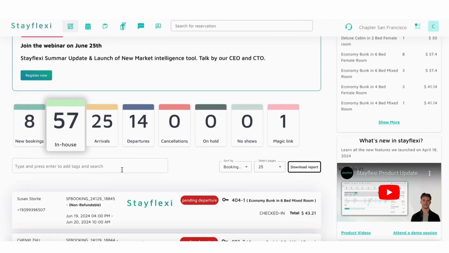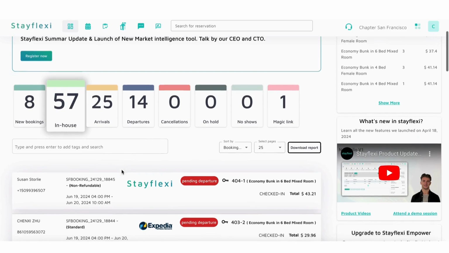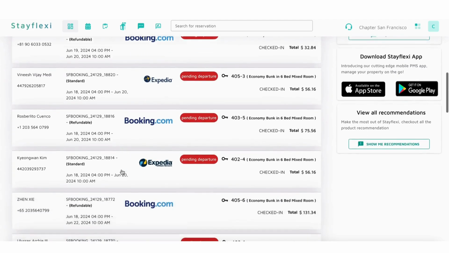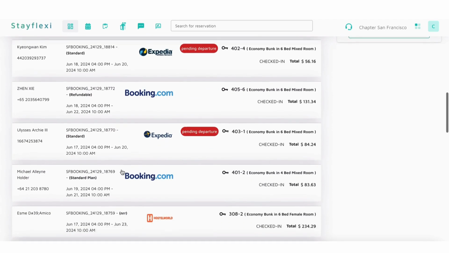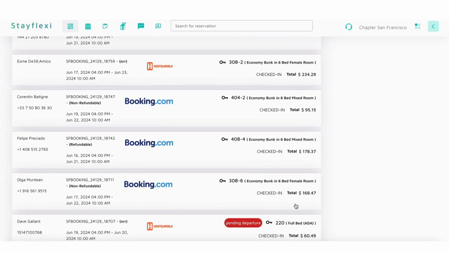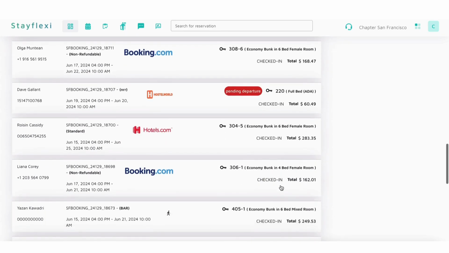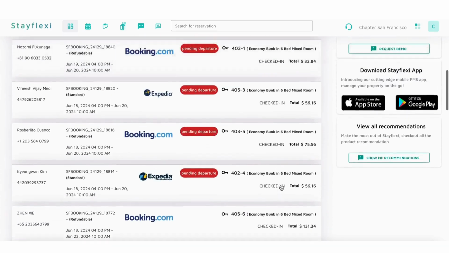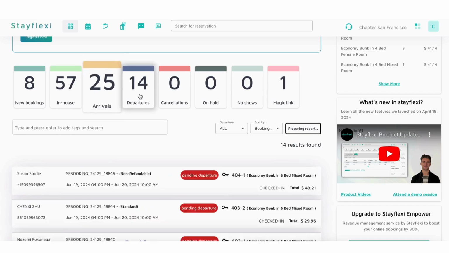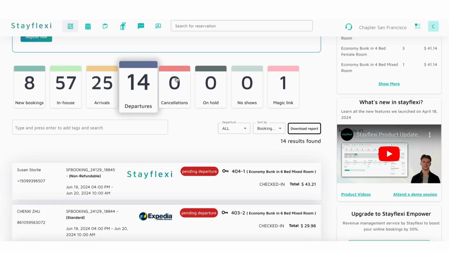The next tab is the in-house, which, as the name says, who are staying in the property. You can pretty much see all the in-house guests and their amount. If there are any balance dues, it'll appear here as a balance due, so that you can quickly take a payment and reach out to the customer. You can see the arrivals, departures the same way, and if there are any cancellations for today, you can check the cancellations as well. And if there are any on hold bookings, you can track them, no shows.